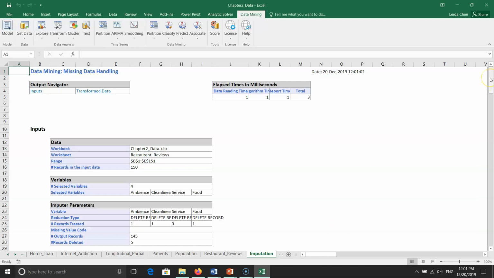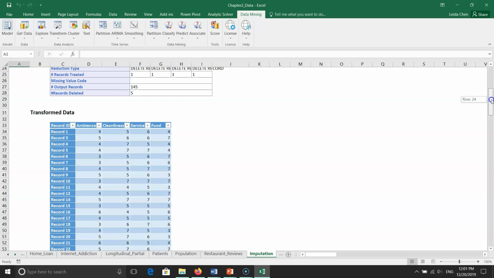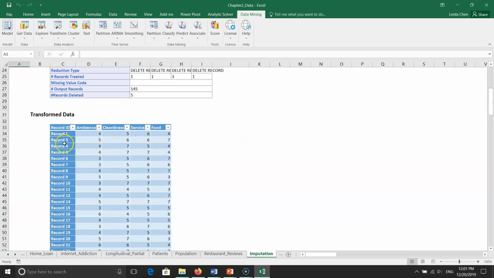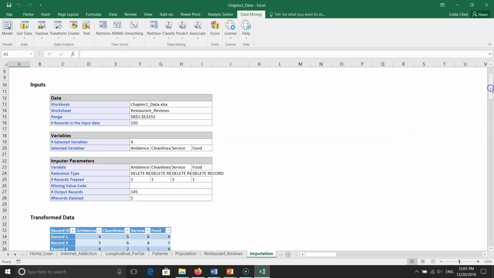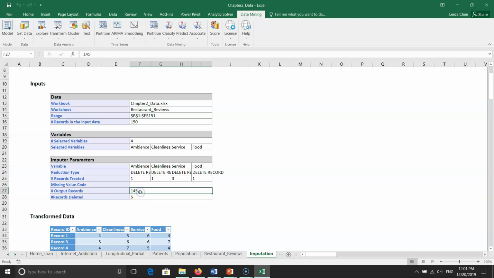Analytics Solver creates a new worksheet. As you can see, now the records with missing values have been deleted. In the transformed data, record number 2 has been deleted because there is missing value in this record. And if you look at the summary data, as you can see, we started with 150 records and we ended up with 145 records, and 5 records were deleted because they contain missing values.